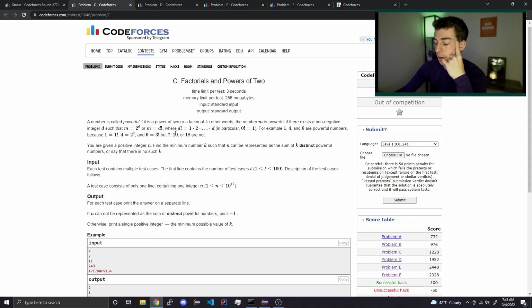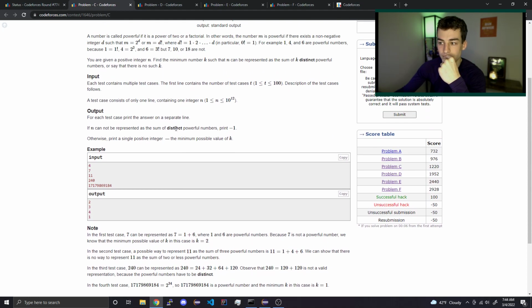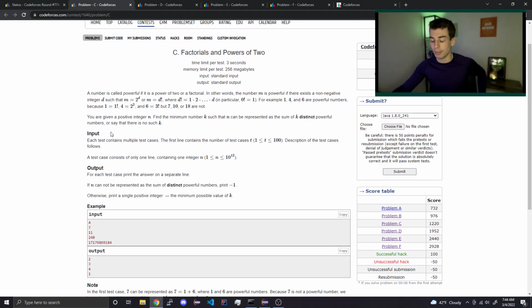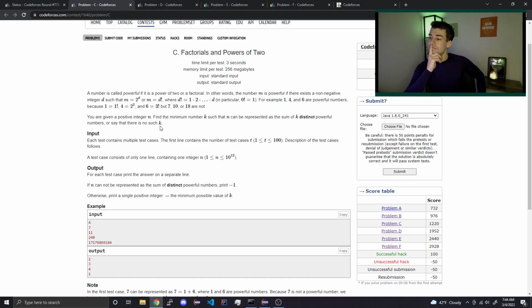Oh, factorial probably doesn't matter. Maybe it matters. Whoa, this is a non-trivial problem. Okay. Oh, n can be represented. Find the minimum k such that n can be represented as the sum of k distinct powerful numbers. Okay, so not as hard.